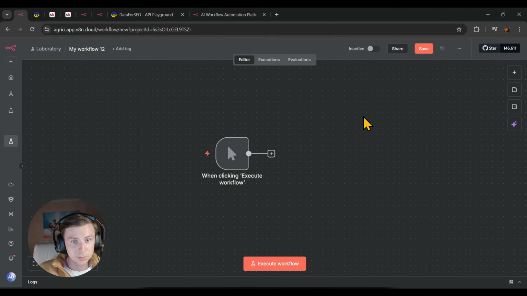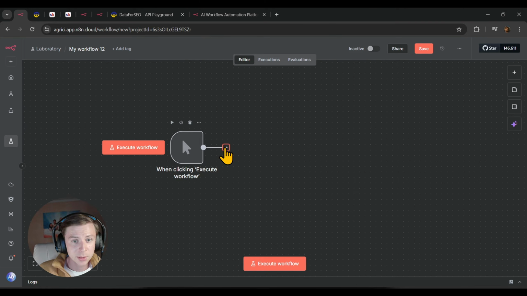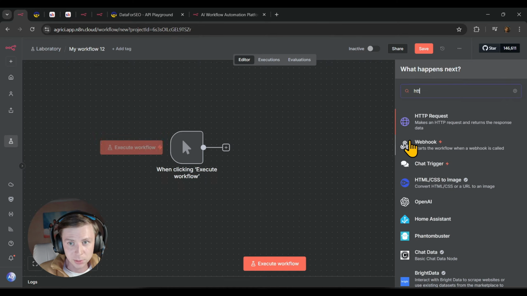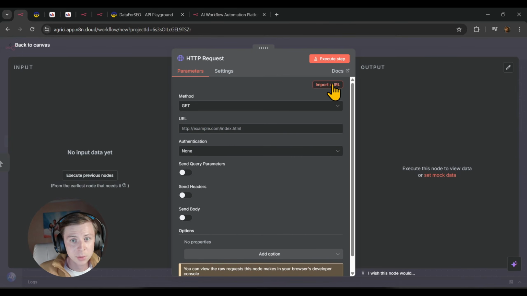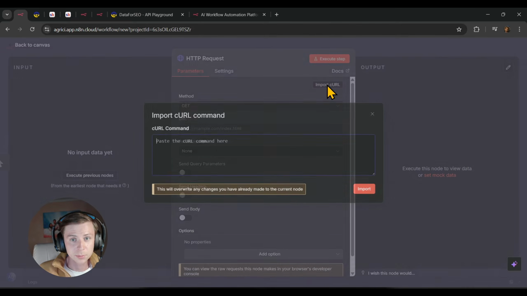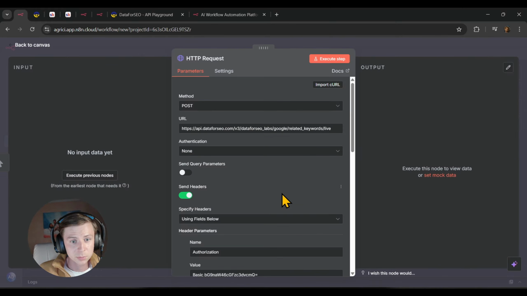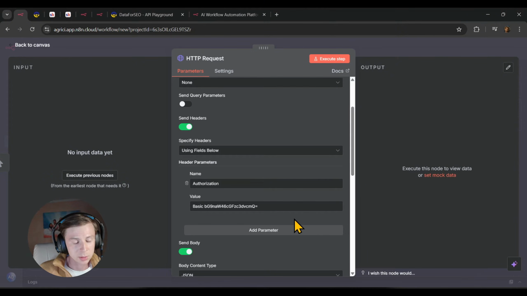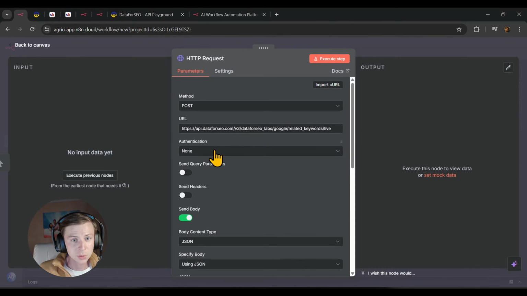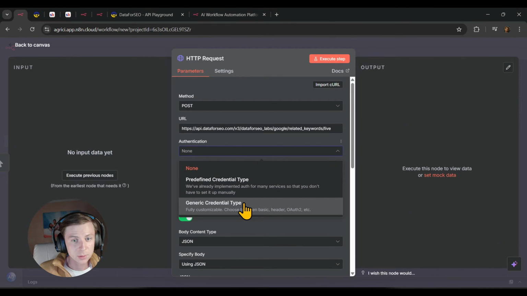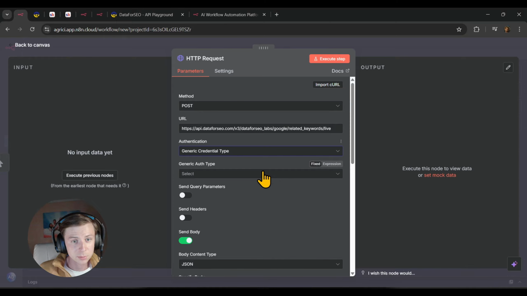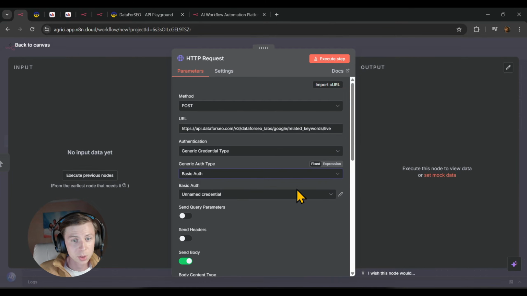I'm going back to your n8n instance. And here you need to press on plus, write HTTP request. And here you're going to see the import cURL. Press on that, paste it in here, import. So here it will not work with this authorization. So you just remove the headers. Next, you need to go on authentication, generic credential types, press here, basic auth.